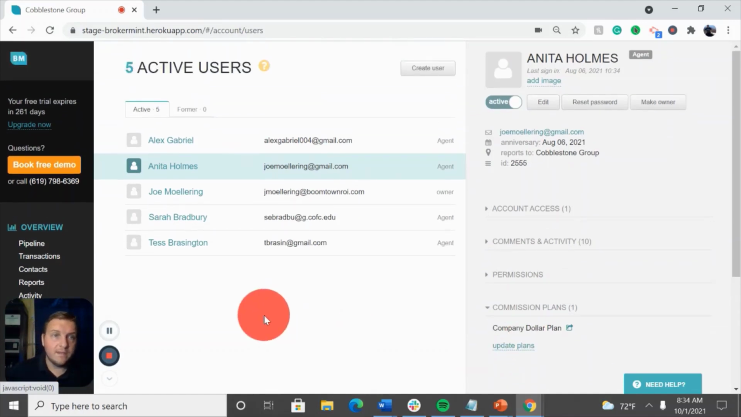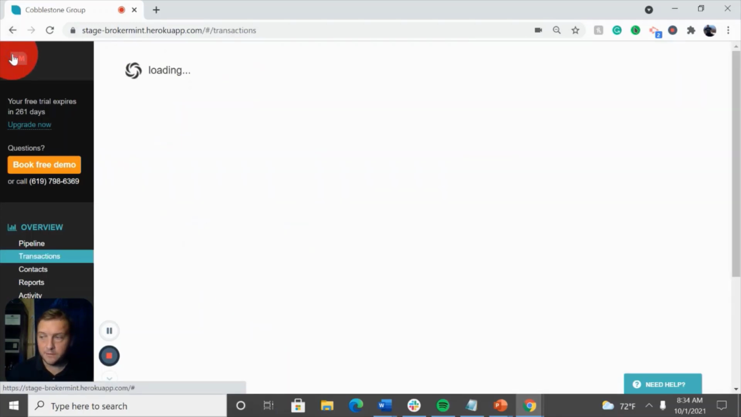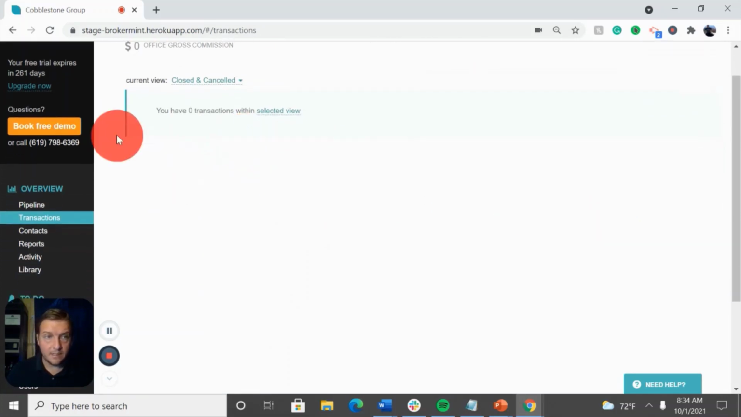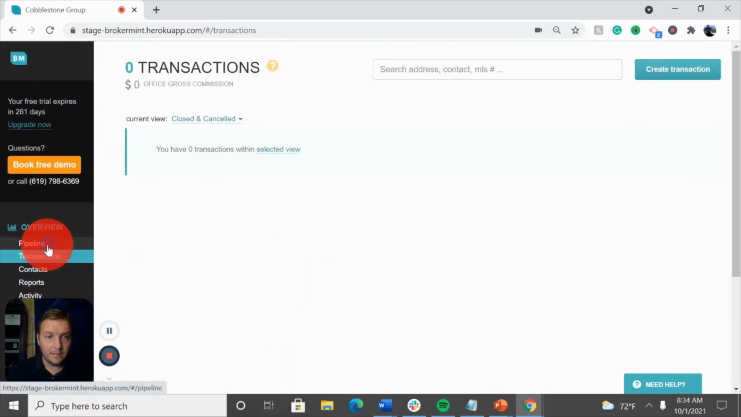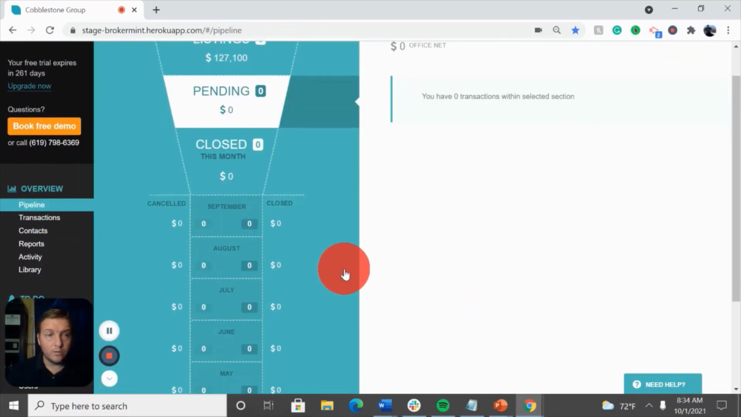So now, when this individual makes transactions, they're going to have the ability, or me, the transaction coordinator, is going to have the ability to apply this respective commission plan that I've made. Okay, so let's actually put that in motion and show what that looks like. I'm going to go back to my pipeline here, and we're going to create a transaction and apply that particular plan and show what it looks like and how that compensation will increase in favor of the agent as their productivity increases.